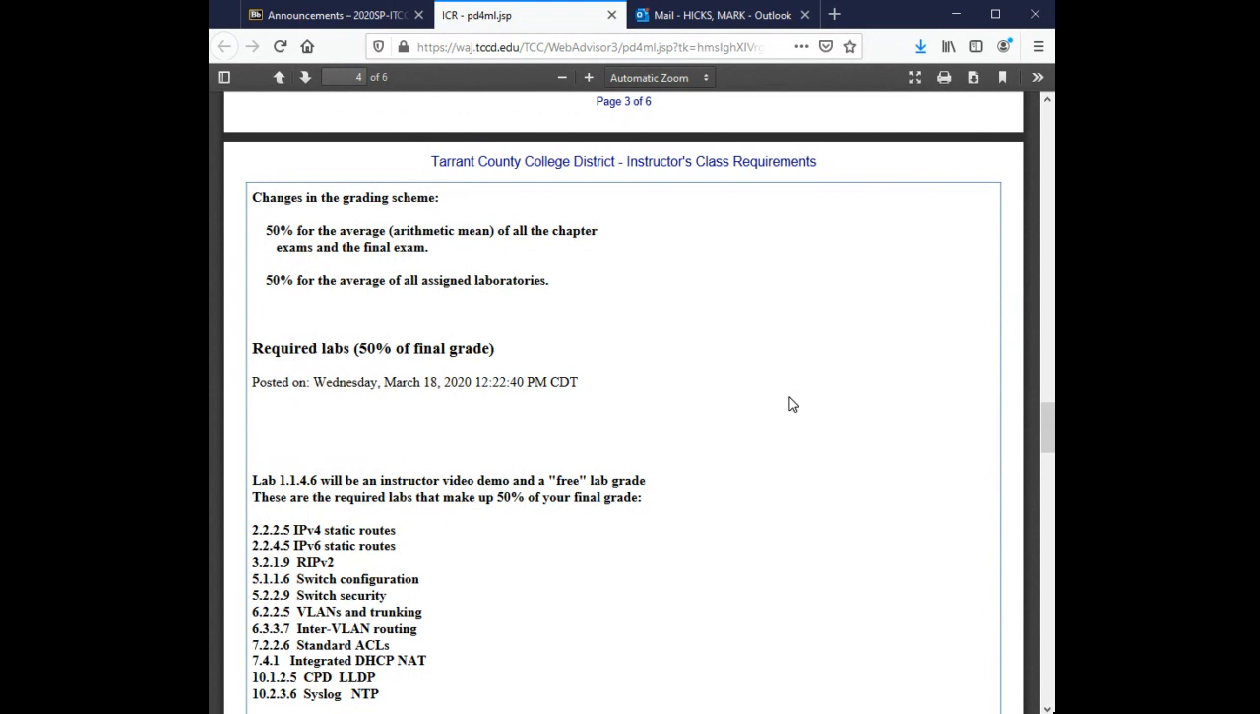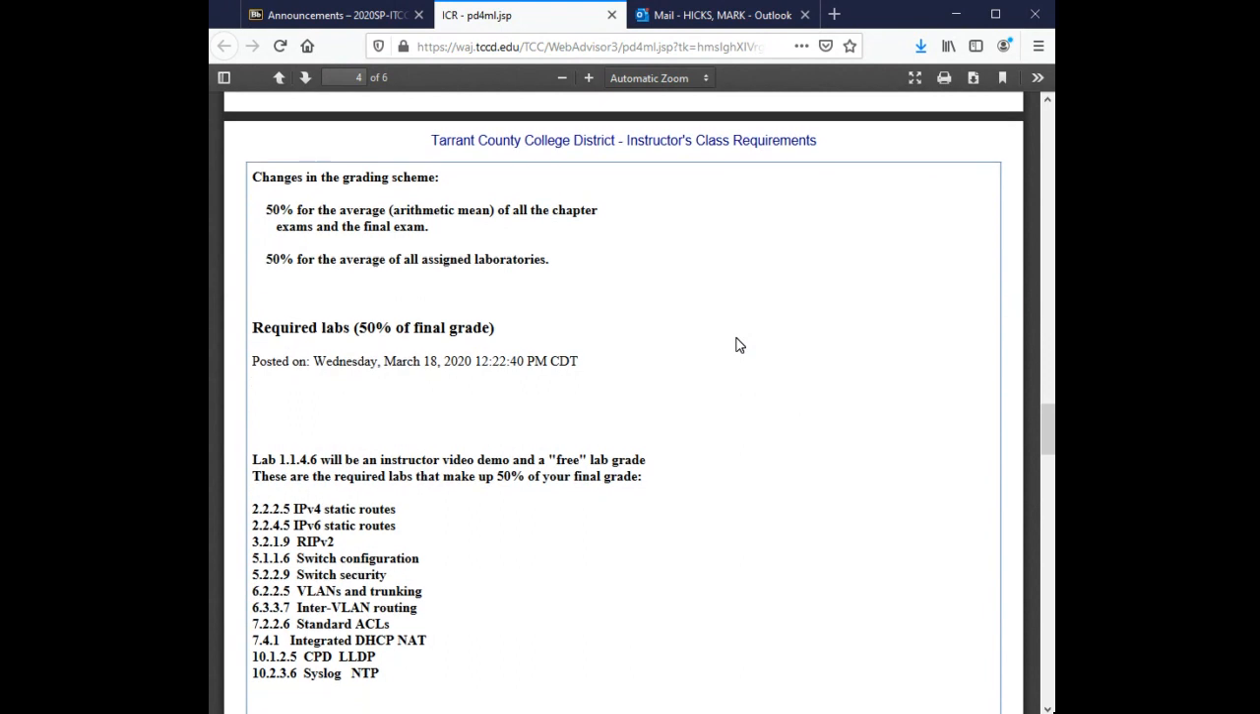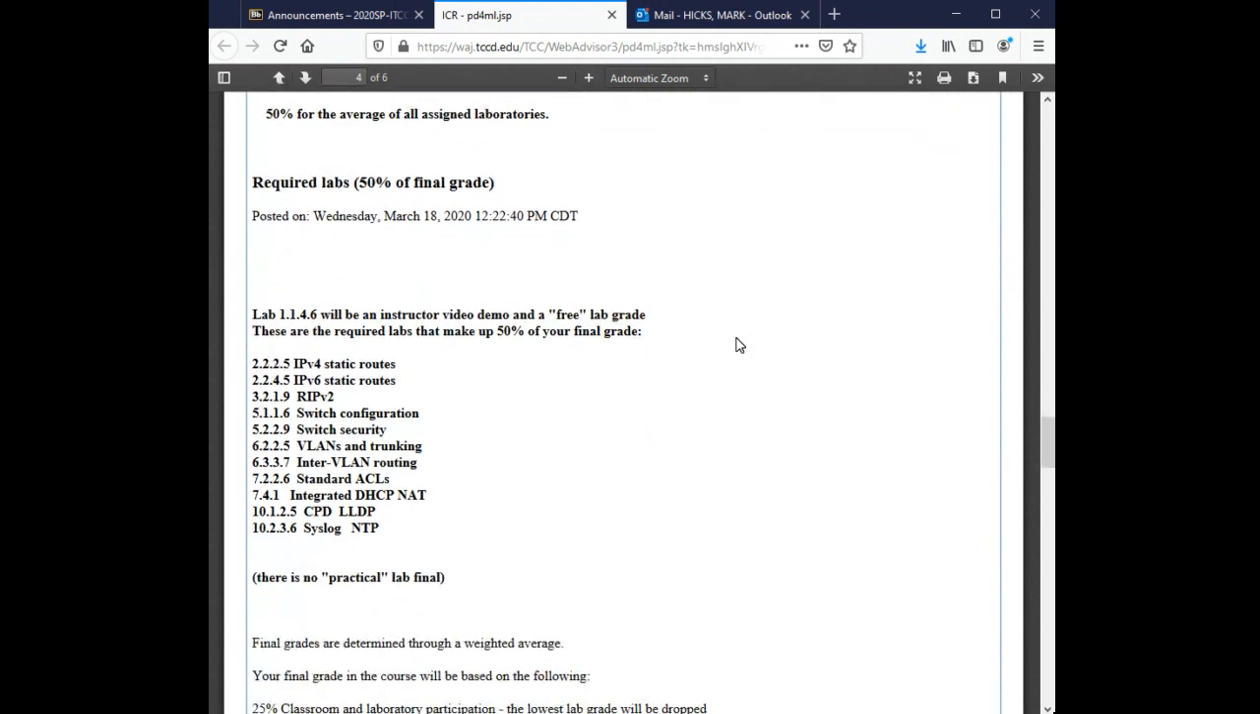So I've listed here below all the particular labs we'll be doing. And I'm going to go a little bit later today into the Packet Tracer program and give you guys a demonstration of how Packet Tracer works. I'll step through the instructor lab that you aren't required to do, but you get credit for that just by being here. And then I'll show a little bit of the first required lab, the 2.2.2.5 IPv4 static routes, because that's got a serial port connection in it.